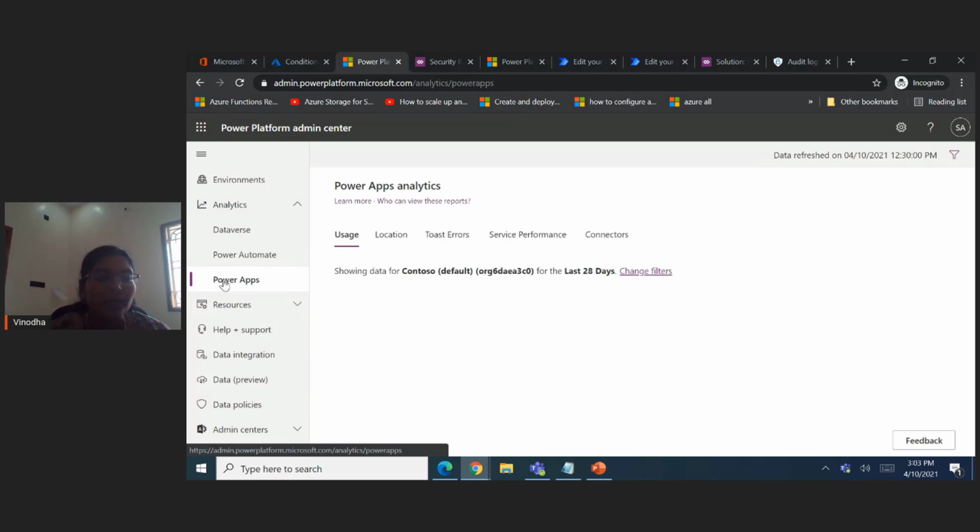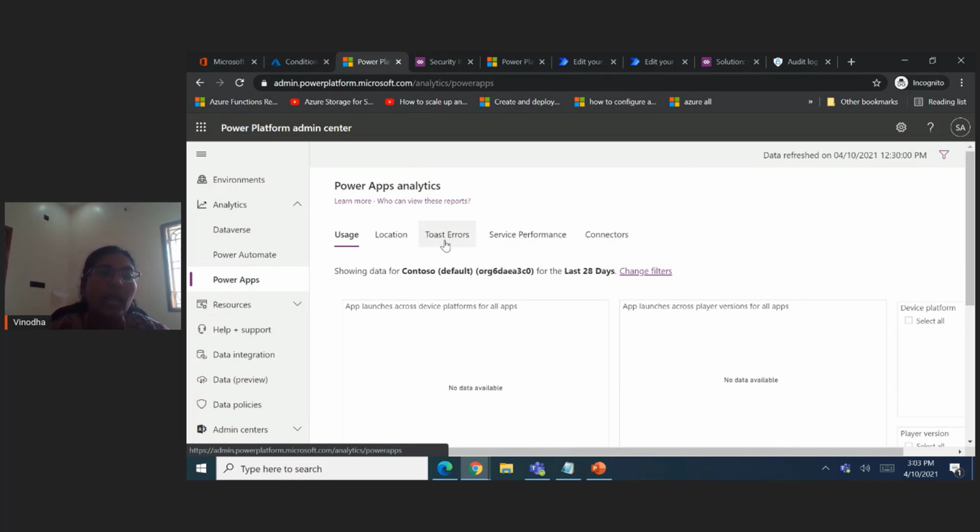And next you have Power Apps Analytics. Here you can see all the app usage and active users for all the apps, and the toast errors are nothing but end user errors. Under service performance, you can view all the successful response requests, API response time and HTTP 500 error codes, all the details you can see here. You can also see both the standard and custom connector reports in the Power Apps Analytics.